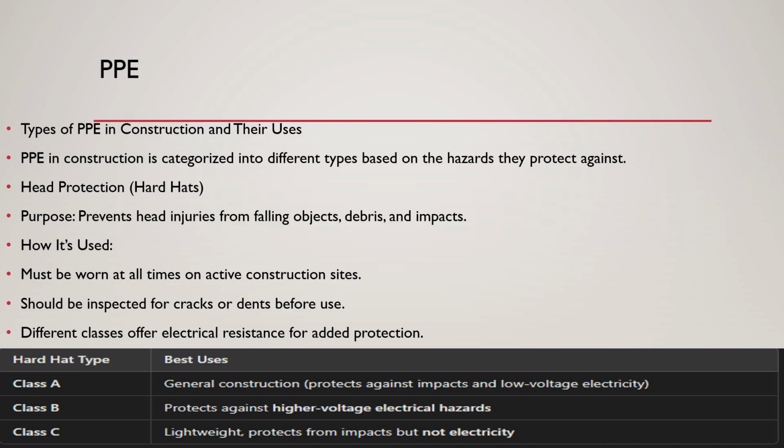Types of PPE in construction and their uses. PPE in construction is categorized into different types based on the hazards they protect against. So you've got your head protection, hard hats. The purpose of this is to prevent head injuries from falling objects, debris, and impacts. How is it used? It must be worn at all times on active construction sites.